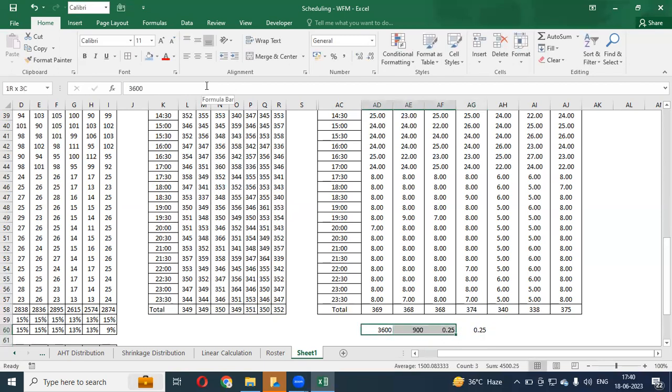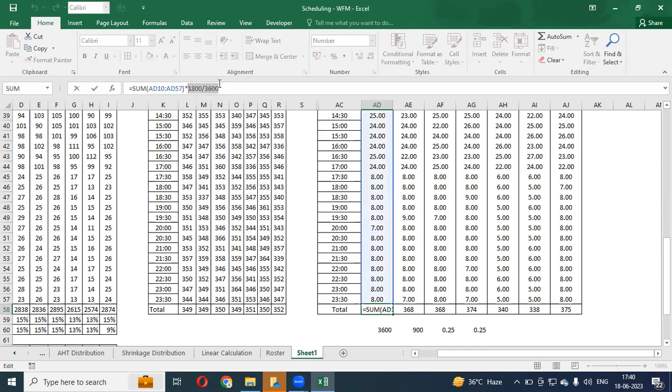Hope it is clear, because somewhere interviewers ask this calculation. What is the logic? You can go with this calculation only. Let me show you. Here, what you can do is multiply by 1800 and divide by 3600. The same value you are getting. So you should be aware of this calculation.